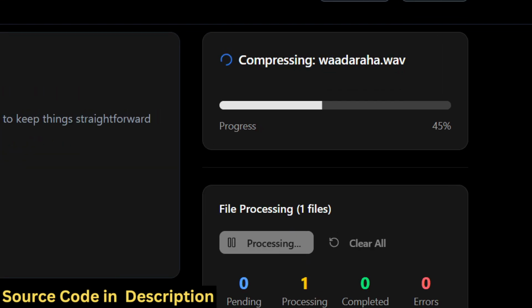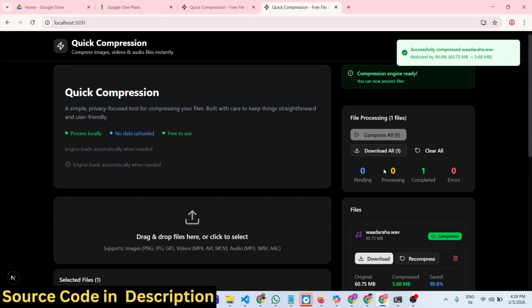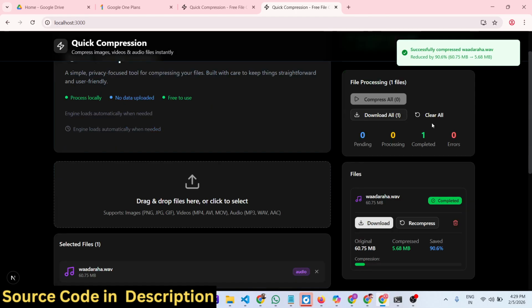I also coded the progress bar as well. So the user clearly sees how much time is remaining for the processing to complete. So it's a single page application. There is no server side code involved in this. All the processing directly happens in the browser. So once it reaches 100%, your video will get successfully compressed.